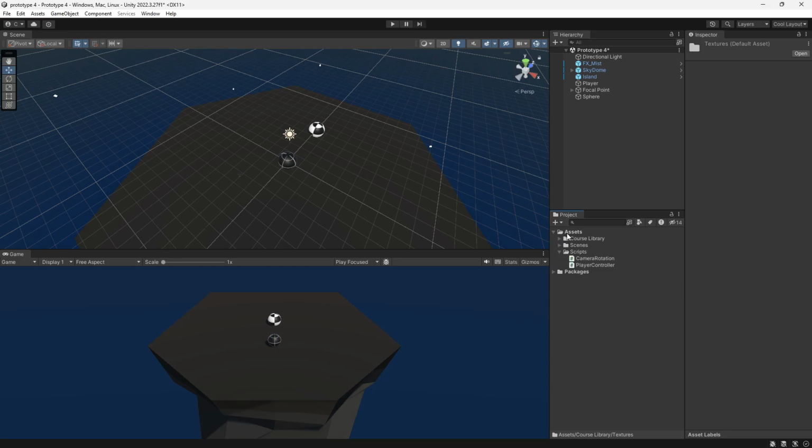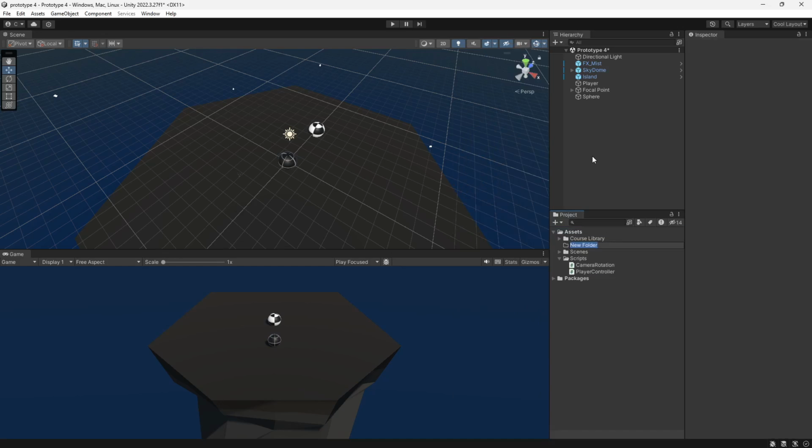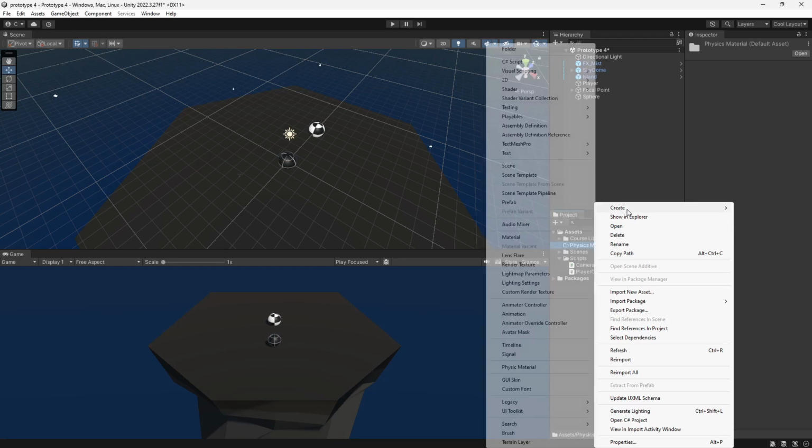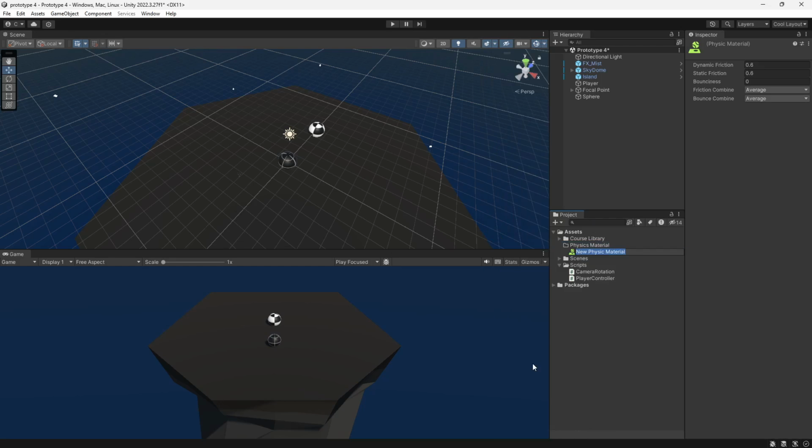Close course library. Right click the assets and create new folder. And what is this one called? Physics material. You may wonder why I copied that, and it's because I don't know how to spell physics. Now create a new physics material, and we are going to call it bouncy.